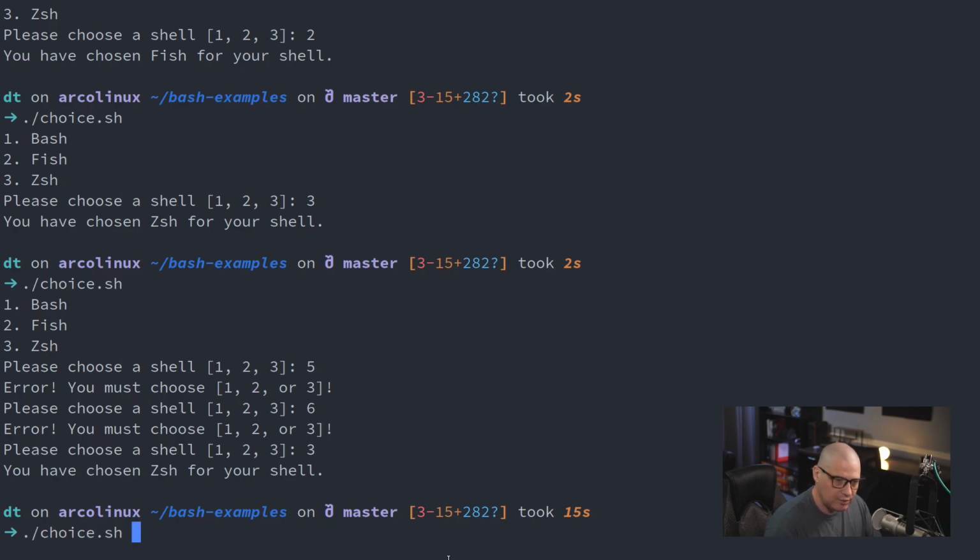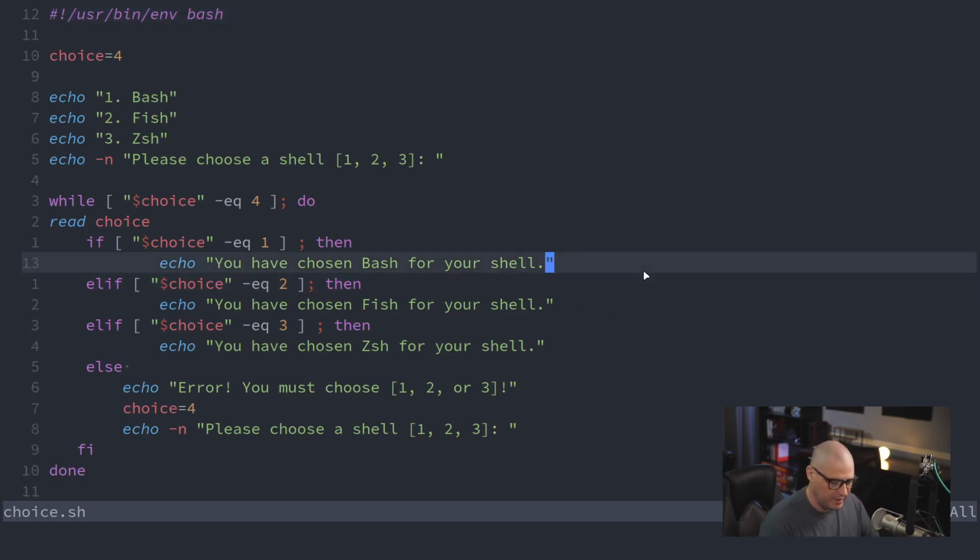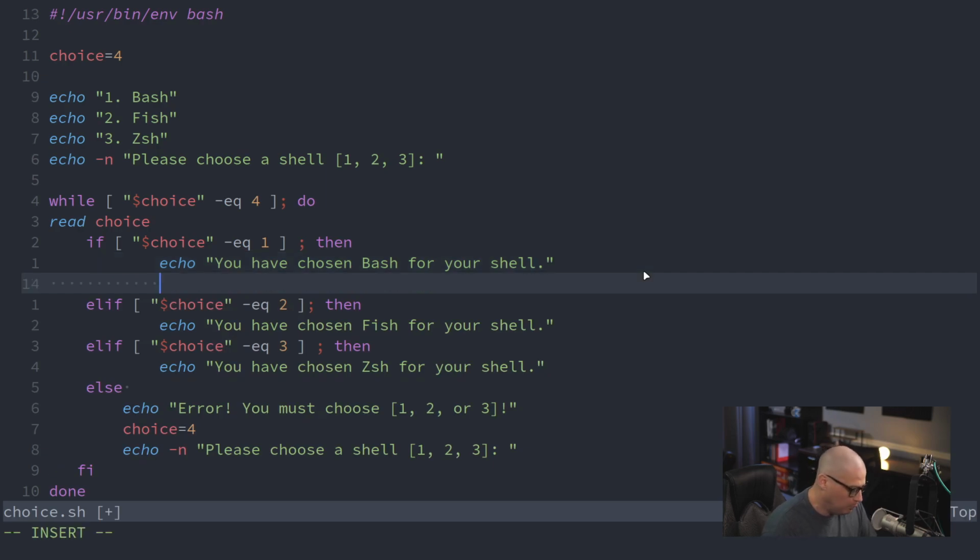Now this, of course, is just a quick example script, but if I wanted to do something with these choices other than just echoing, hey, you chose bash. I mean, you chose bash from the list. Well, what if instead of just printing out, hey, you chose bash, I also want you to go ahead and change my default user shell to bash?